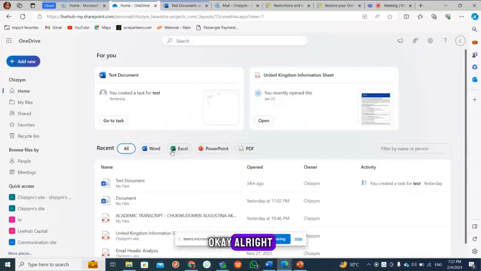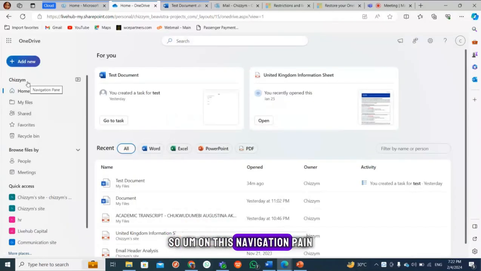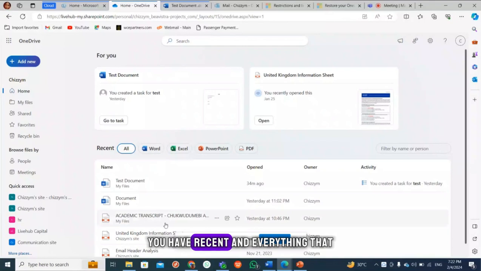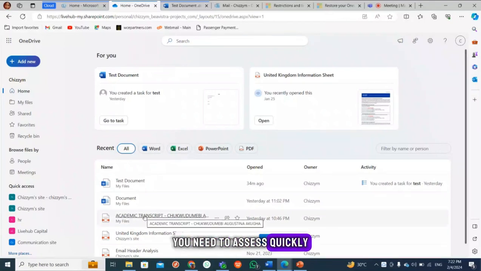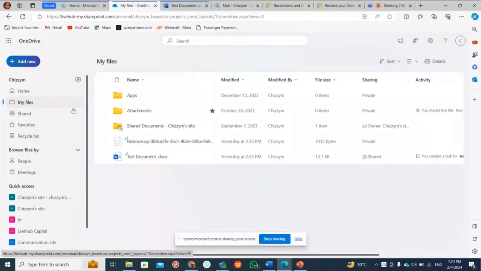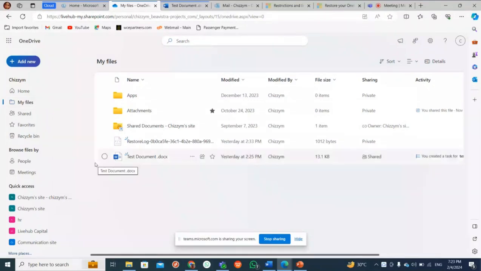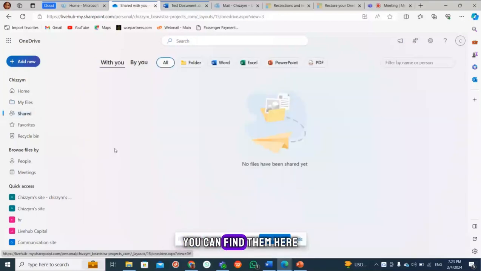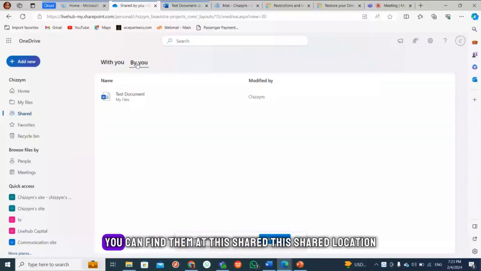Okay. All right. So on this navigation pane, we have the home. Of course, this is like the home of your OneDrive file. You have recent and everything that you need to access quickly. And here you can find your files. Every file that you have in your OneDrive is located here. And here where you have the shared, all the documents you've shared with people, and people have shared with you, you can find them here. People shared with you, shared by you here. Yes, this was when I was testing. So if you shared any file at all, you can find them at this shared location.